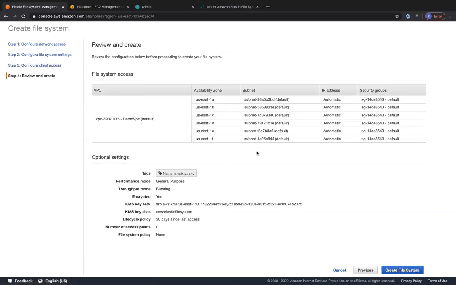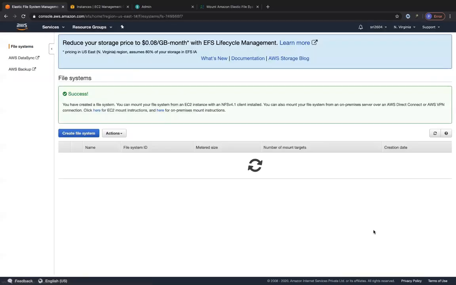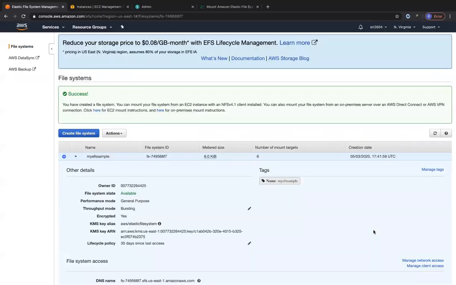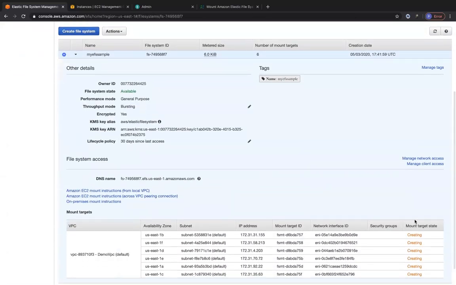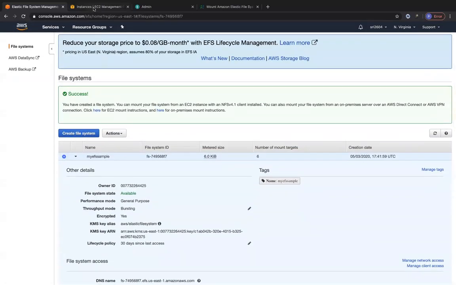So we are on the review screen right now, and let's go ahead and create this file system. So in the meantime that this file system is created and it comes up, let's go ahead and launch EC2 instances into the default VPC so that we can mount those EC2 instances to our file system. So even though the file system says that it's in the available status right now, you can see that the mount targets are being created. And so in the meantime, let's go ahead and launch our EC2 instances.